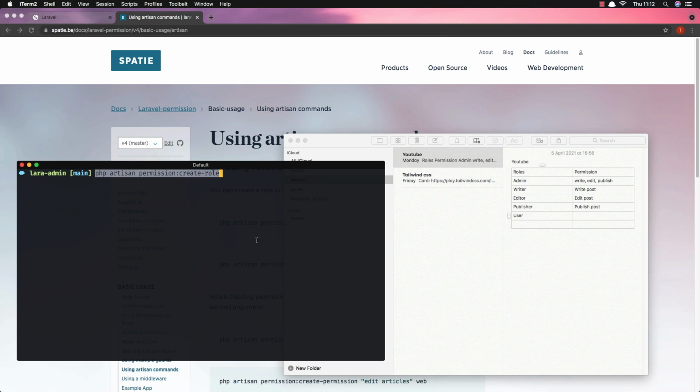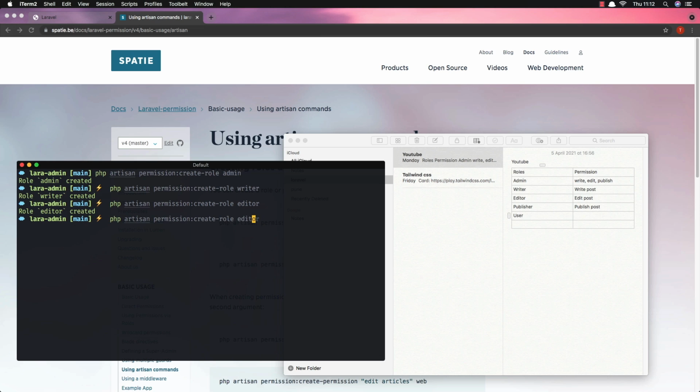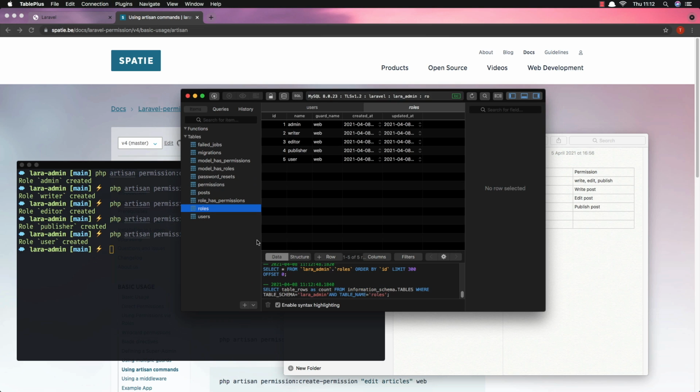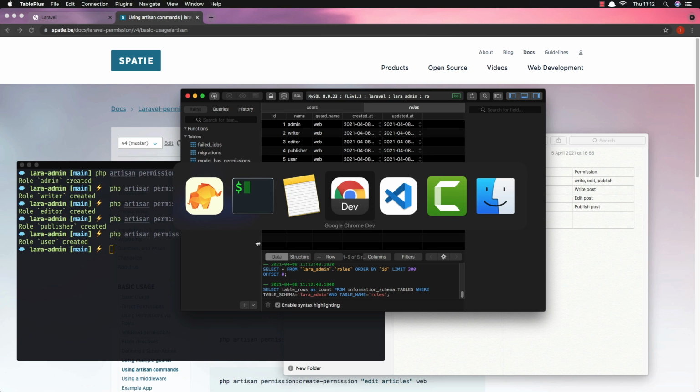Okay, go to the terminal and php artisan permission, create role and give it the name, in my case admin, another one for the writer, another one for the editor, another one for the publisher, okay, another one for the user. Okay, now if we go to TablePlus and refresh, yeah, we have the roles.